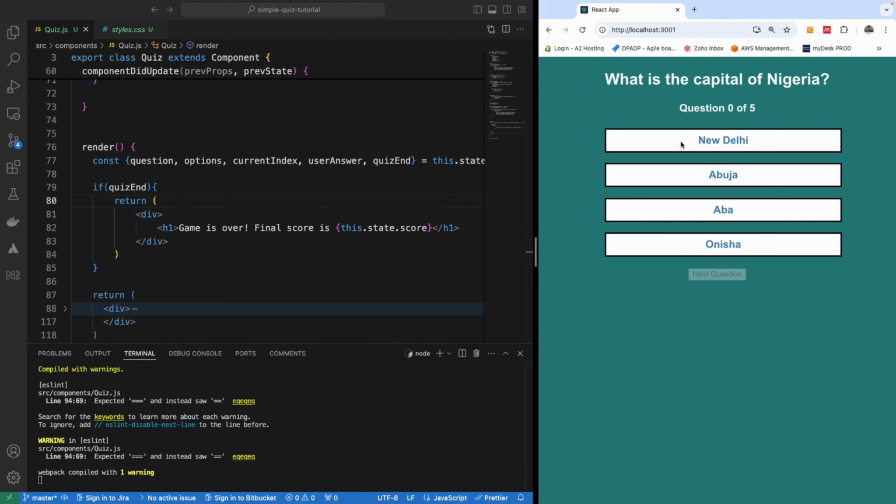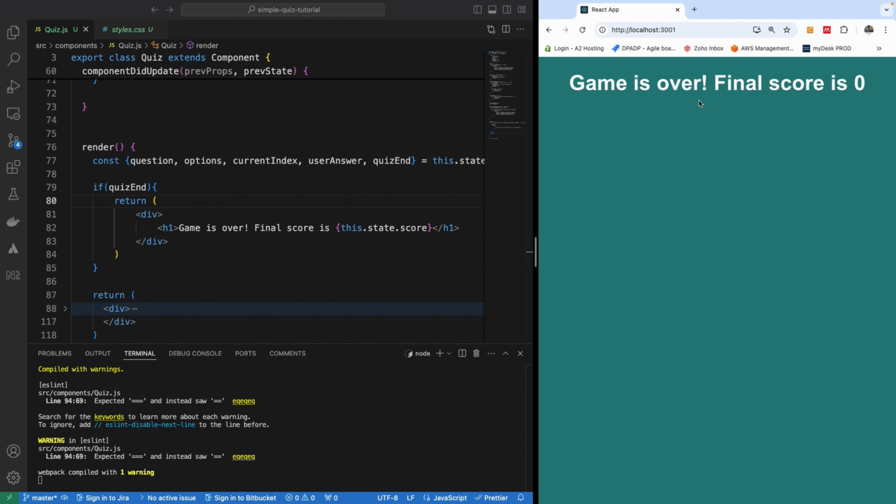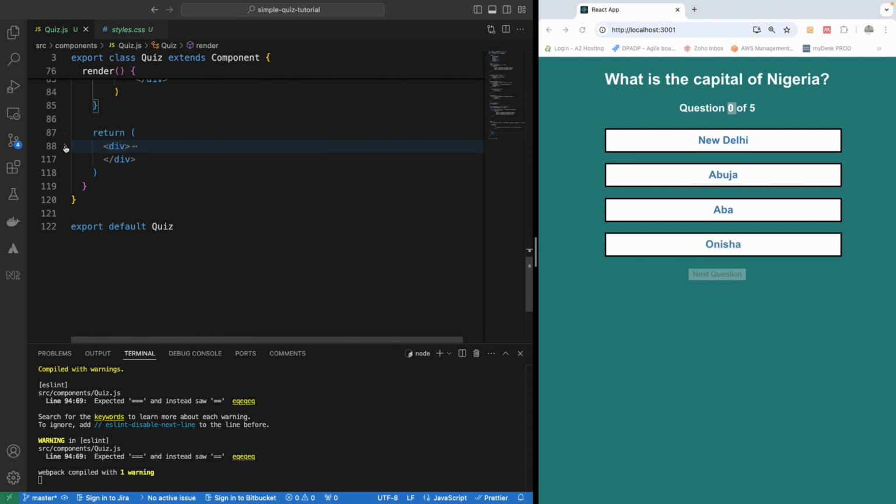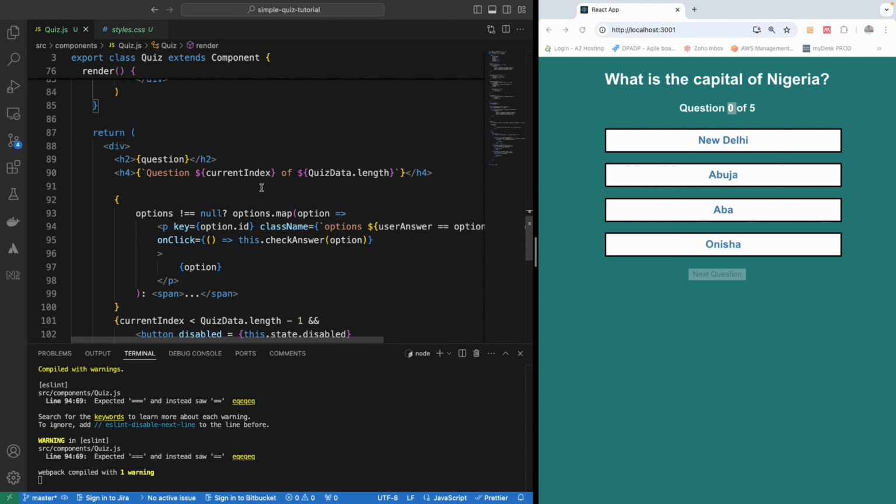So let's just go one goes to, final score is 0. So I failed everything. But also take note that the quiz is displaying question 0. So we don't want to display question 0. We want to display question 1. So let's change the index here to be +1. And that's going to ensure that we display the correct index. I mean, not really the correct index, but the correct index that should display.